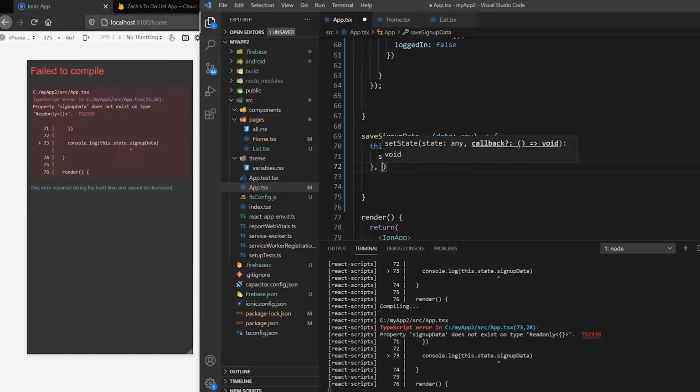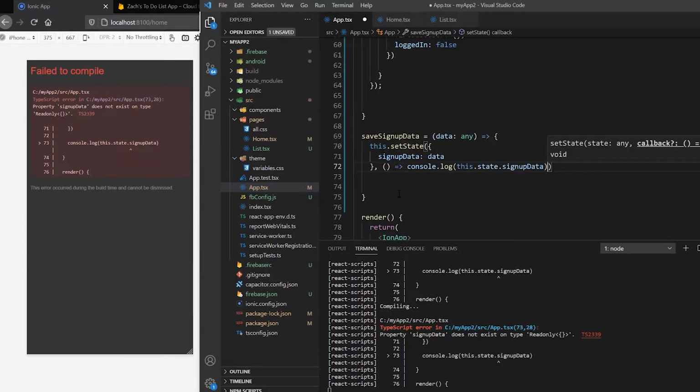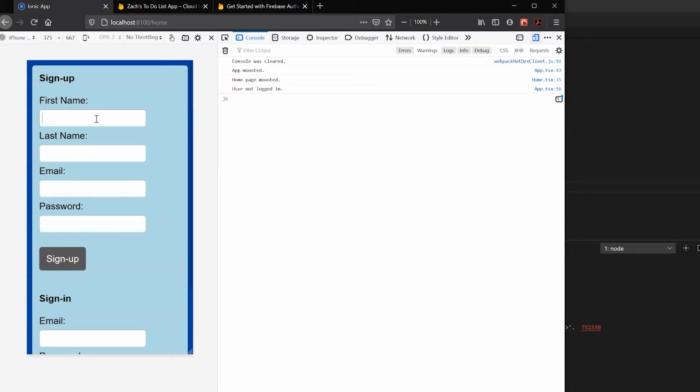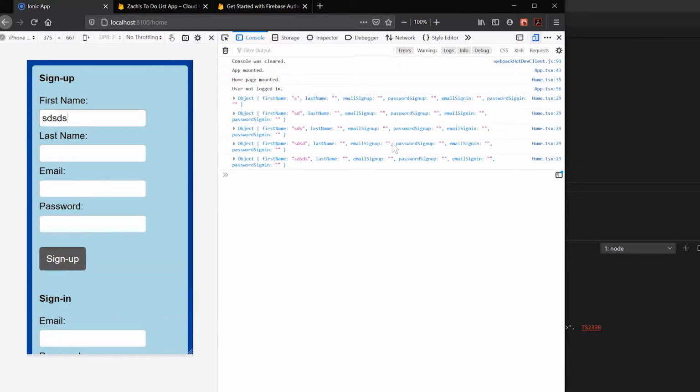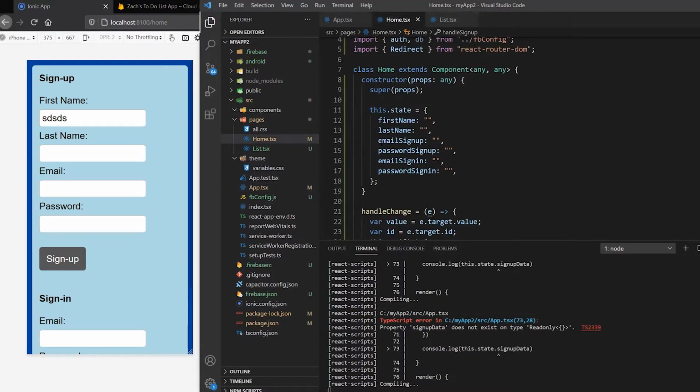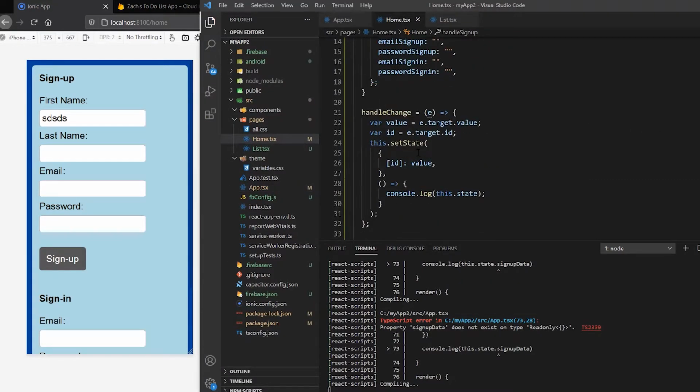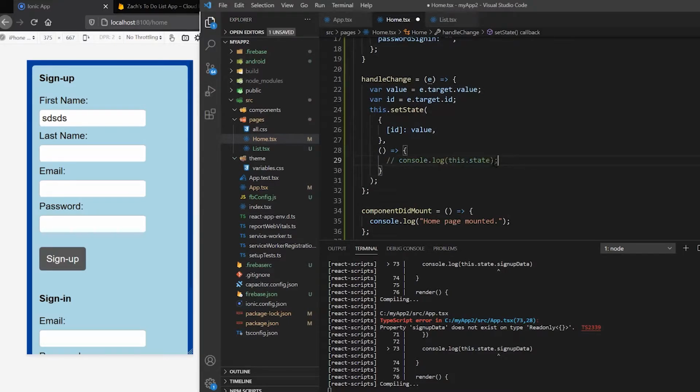So I can do what I was trying to do, which is just log the state, or specifically log the signUpData in the state immediately after changing it. So if I type, let me also get rid of this. Where is this coming from? Home 29. Let's see. Let me get rid of this too. I don't need this anymore. Okay.